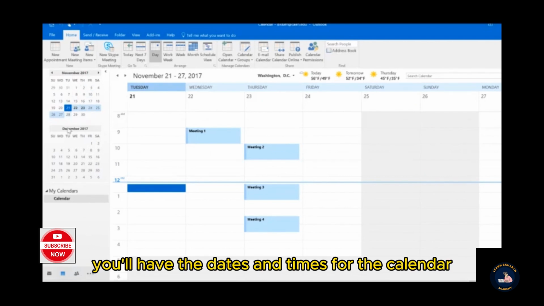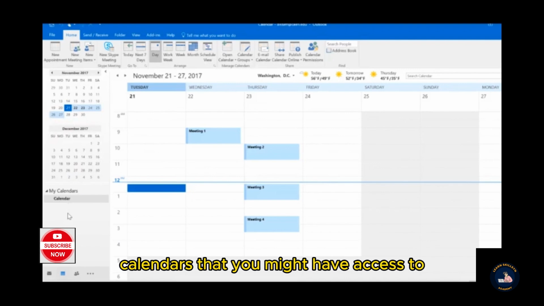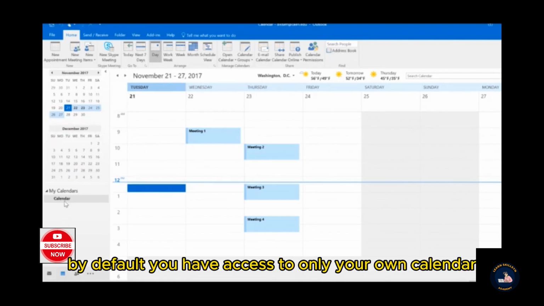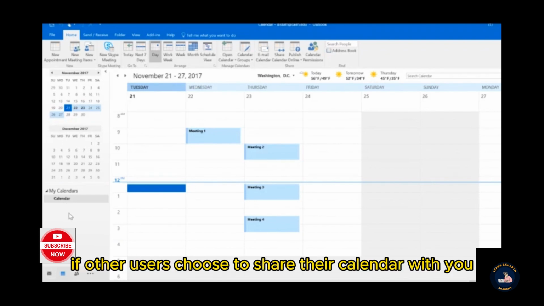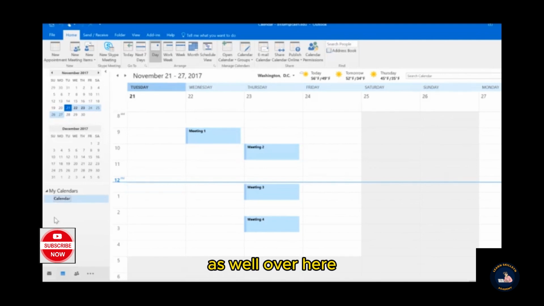By default, you have access to only your own calendar. However, if other users choose to share their calendar with you, you'll be able to have access to their calendar as well over here, and we'll learn about that later.